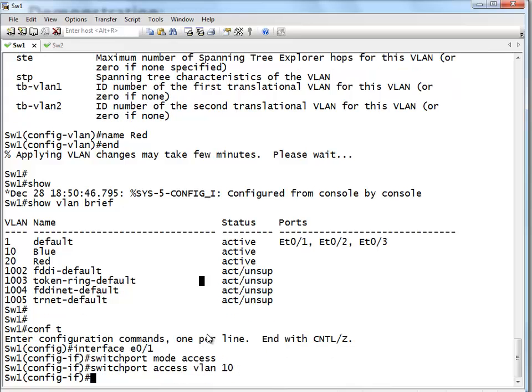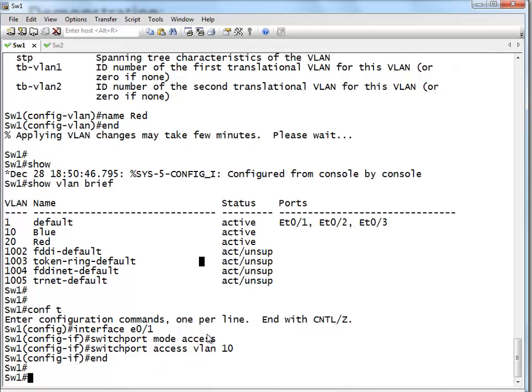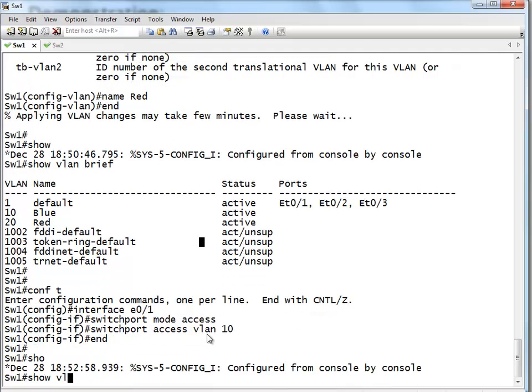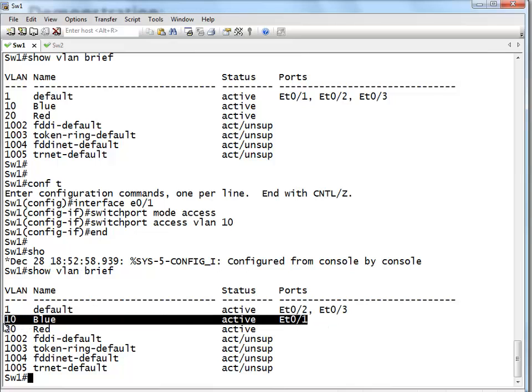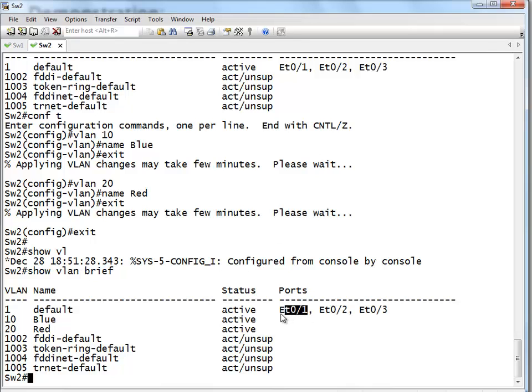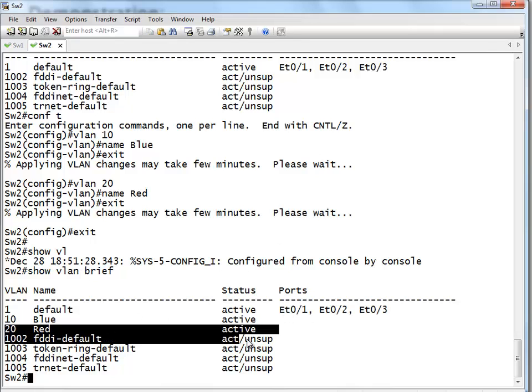So what we did is move the port from VLAN 1 to VLAN 10. Show vlan brief again. You can see the port e0/1 has just moved from VLAN 1 to VLAN 10. We put these commands in, boom, this port has moved to VLAN 10. We will do the same on switch 2, where we're going to move this port into VLAN 20.